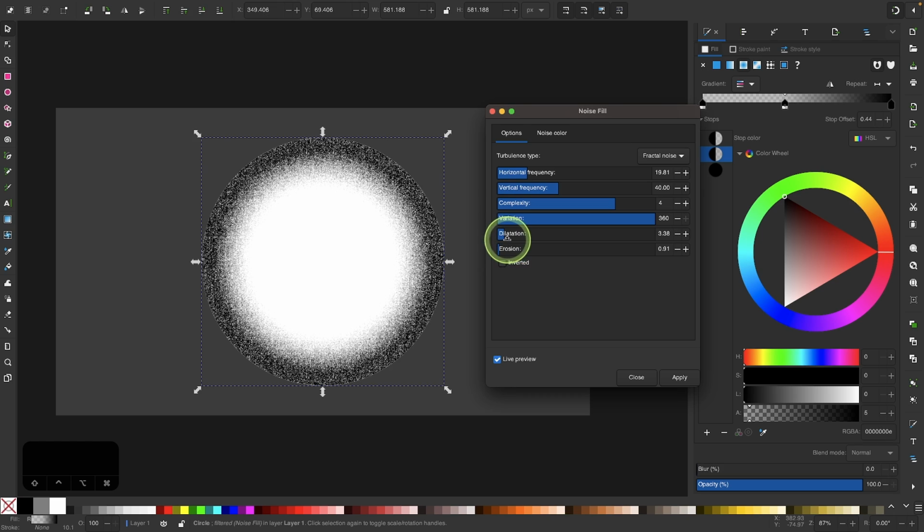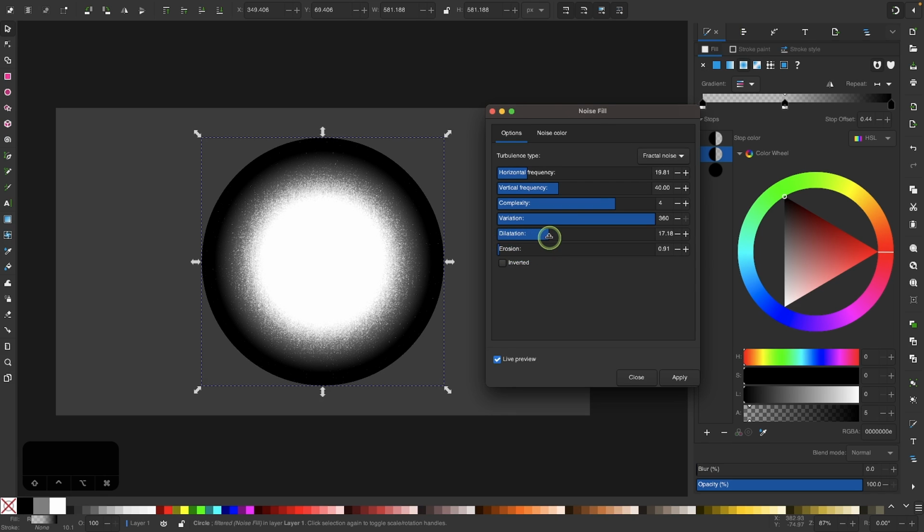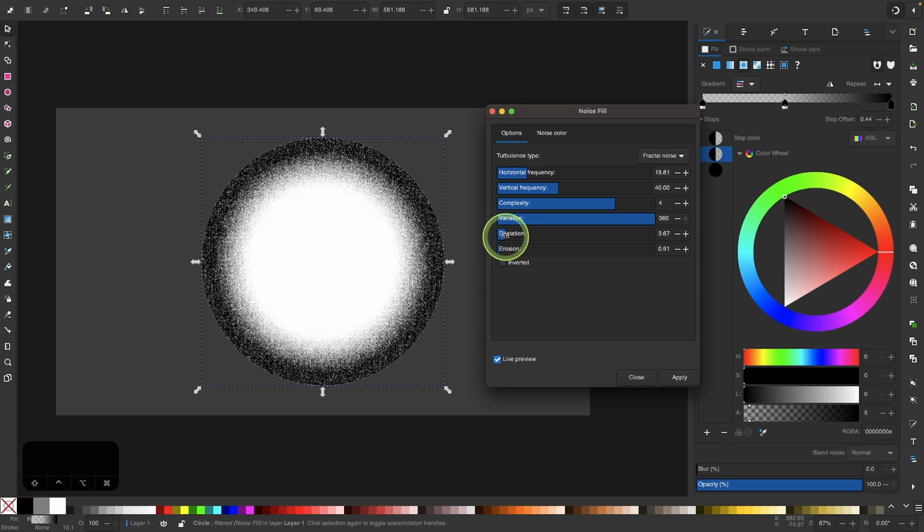and the setting that we're going to pay attention to the most over here is dilation. We're going to have to adjust this dilation slider based on the color that you're working with and how intense you want the noise effect to look. So if I bring this up, you can see it takes away a lot of the effect, but if I bring it down, you could see more of the effect. And I'll have to adjust this according to my own preferences.